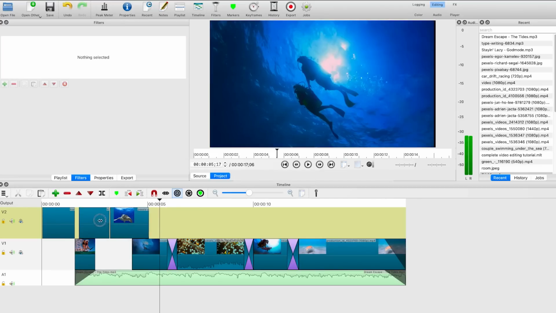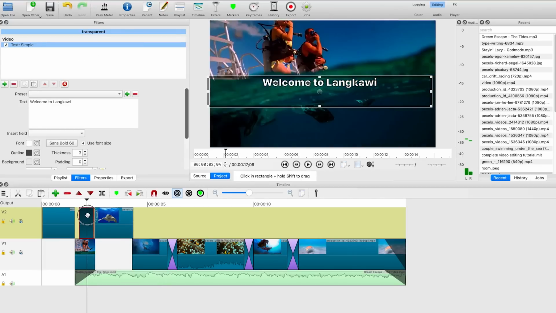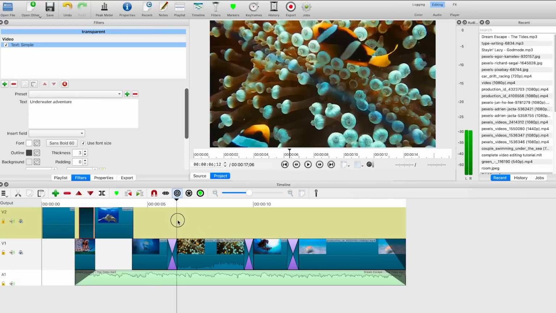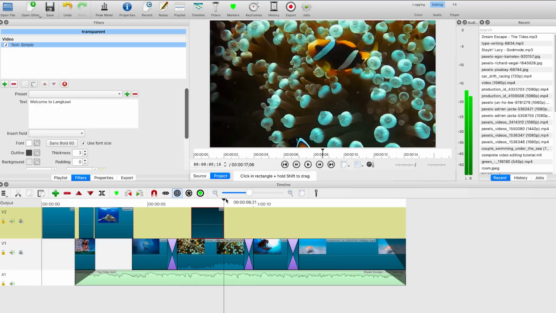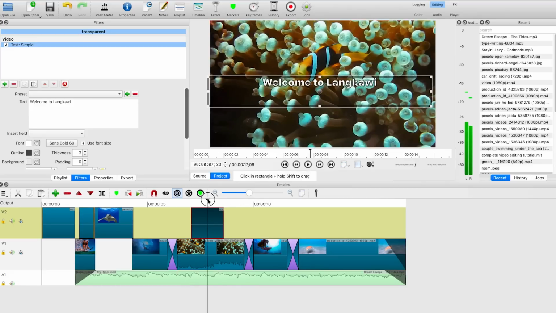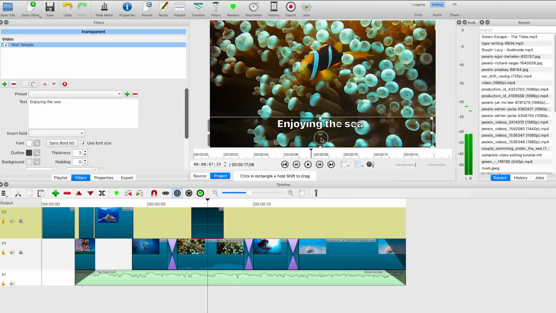We can resize this, we can select, and then we can call this the underwater adventure, and then we can come over here and paste in again. We can paste, and then we can change it and say enjoying the sea.